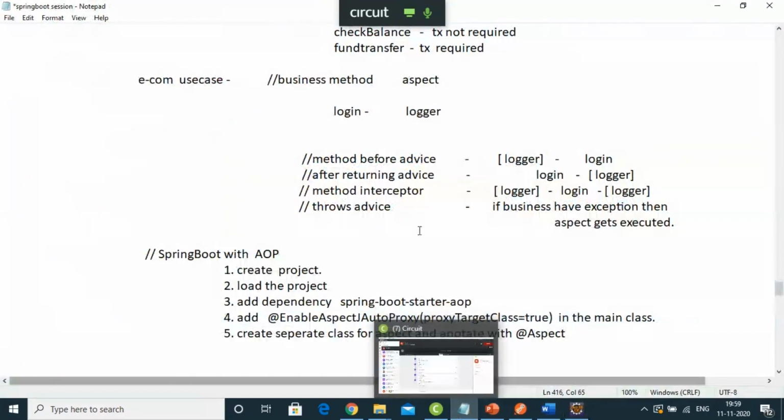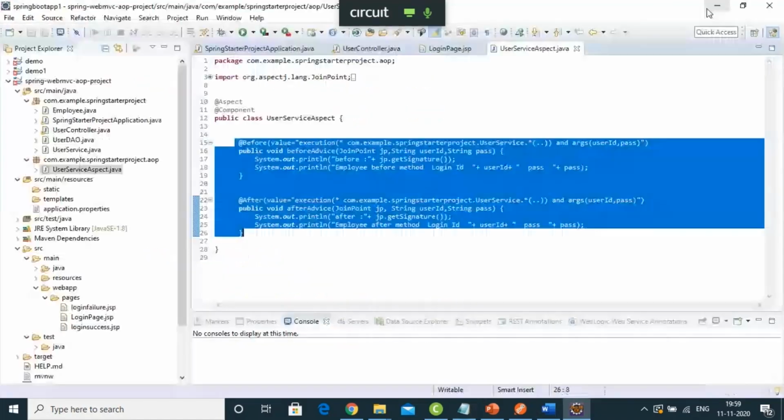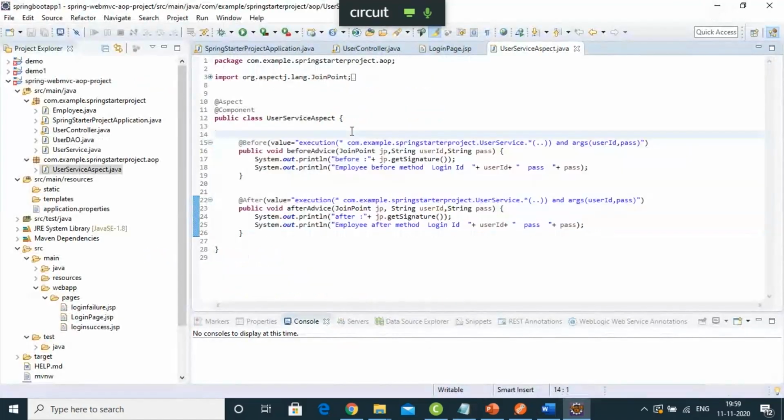So what type of functionality is it? If you want to implement an aspect before and after the business method, this is called a method interceptor. So you are following one method interceptor in this example. This is an example for this. I have created a separate class.